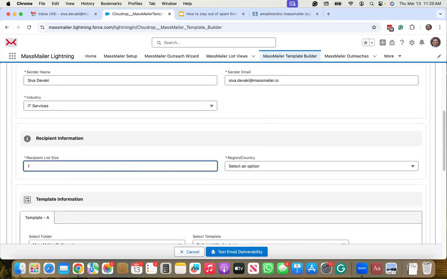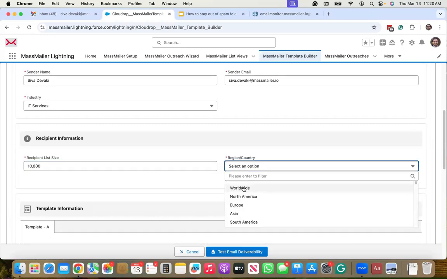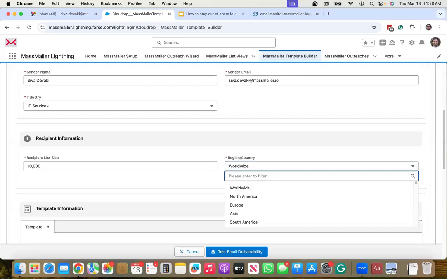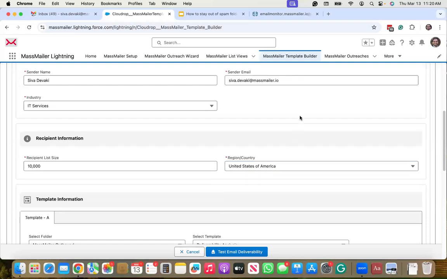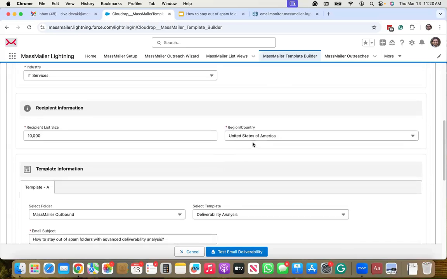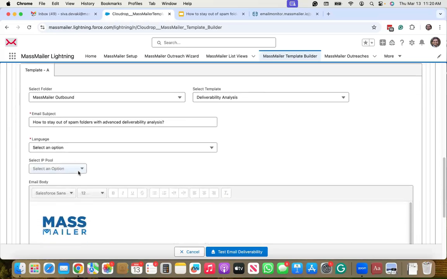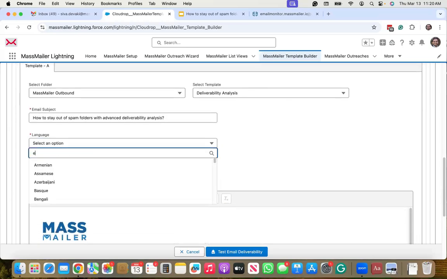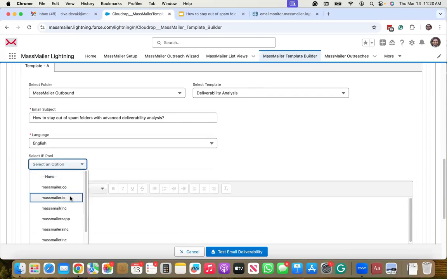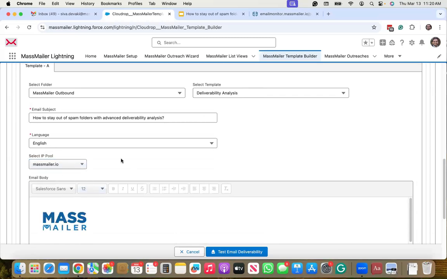Let's say I'm sending it to 10,000 people. And where am I sending it? Let's say United States of America. I would just select that country, or you can also select worldwide or a specific region as well. Those options are available. And what language is this? And then what IP pool I'm going to use based on the sender domain.